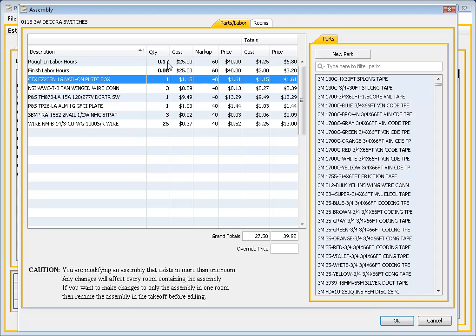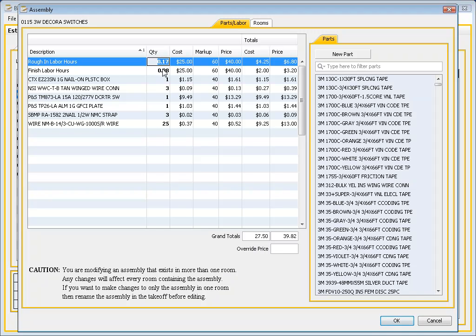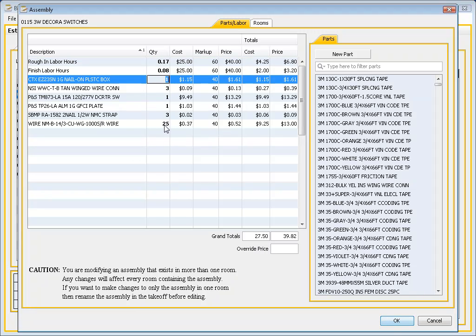For rough-in and finished labor, the quantities are typed in hours, so 0.17 would be about 10 minutes. If it were 0.25, that would be about 15 minutes. 0.5 would be half an hour. The quantities of the parts are self-explanatory. The third column shows us the cost.